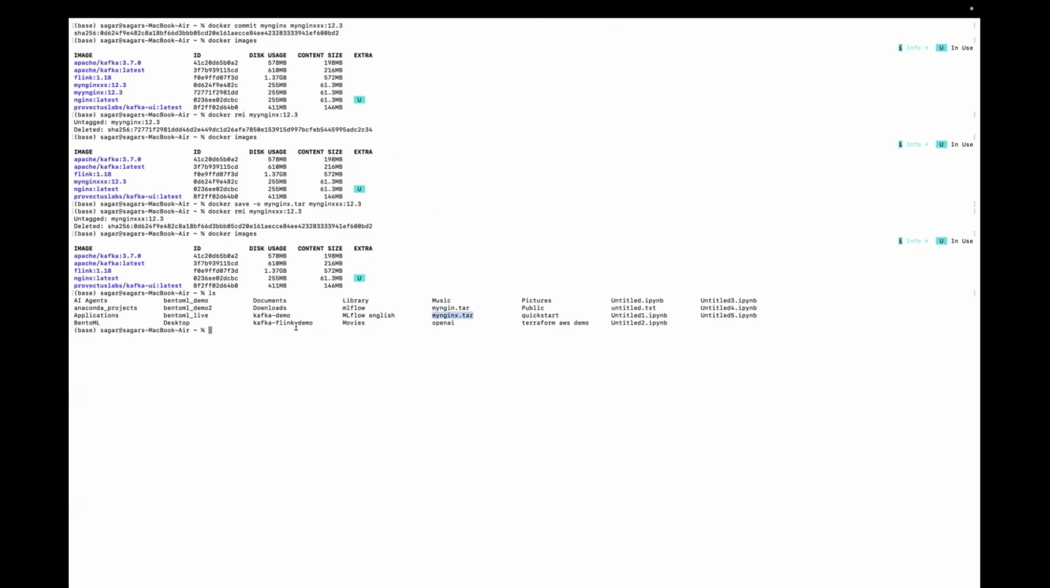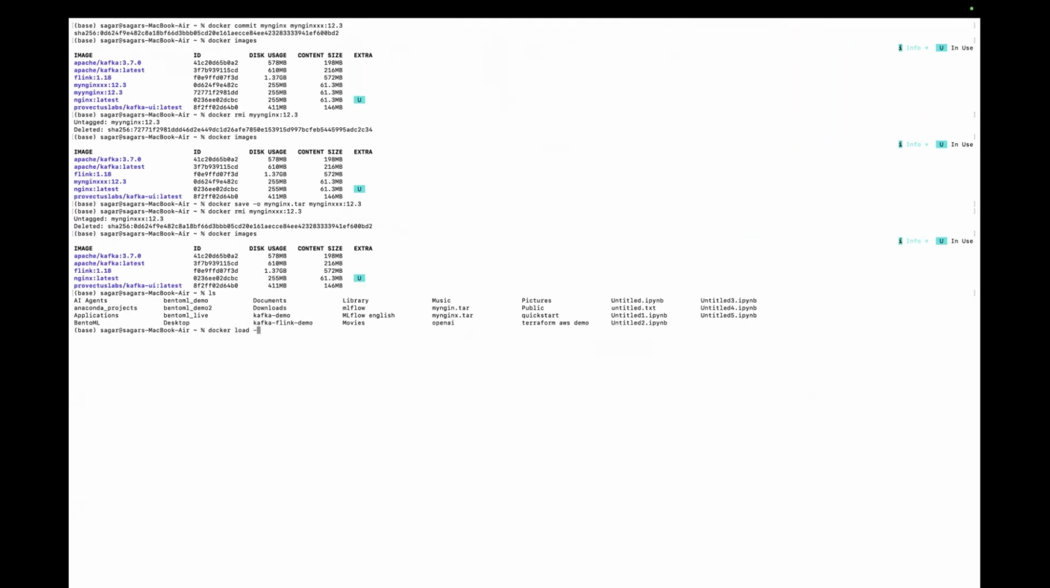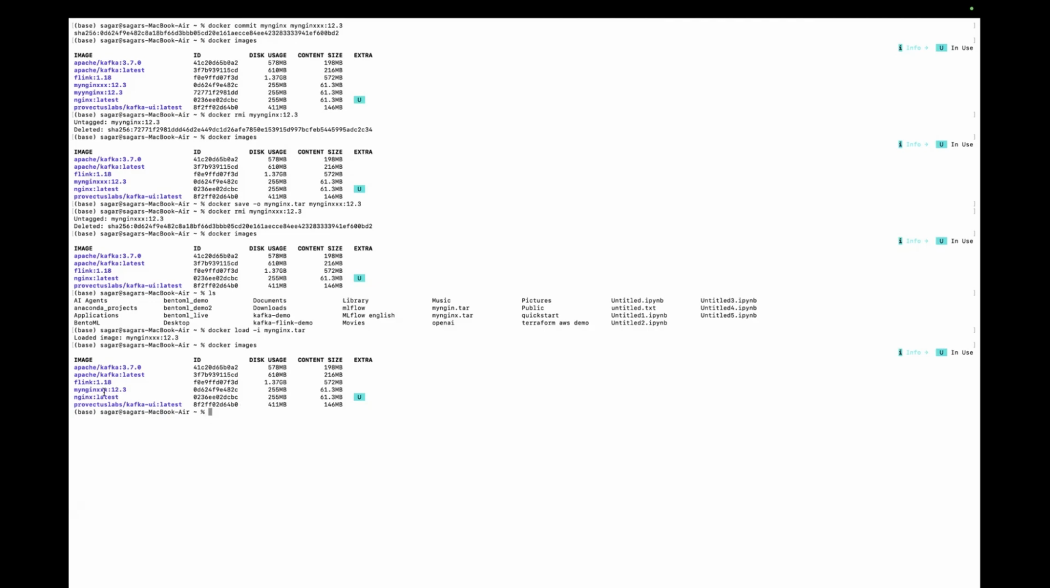So let's say I had sent this file to the ops guy. What he is going to do is download this file, and all he'll do is use the docker load command with -i. What's the image name? It's my nginx.tar, and it loaded the image. Now if I give docker images, as you can see, the image just came back.